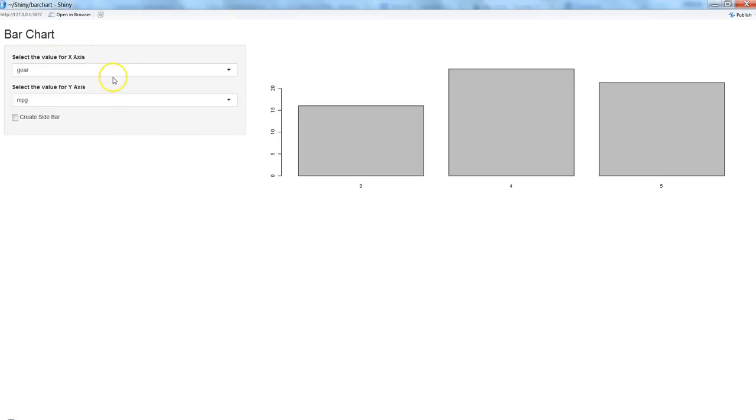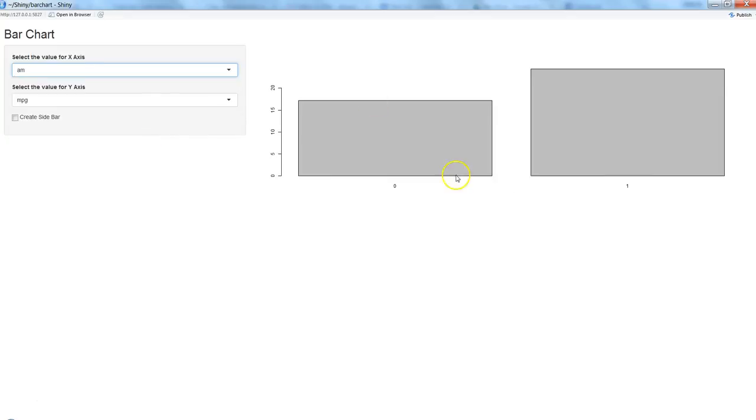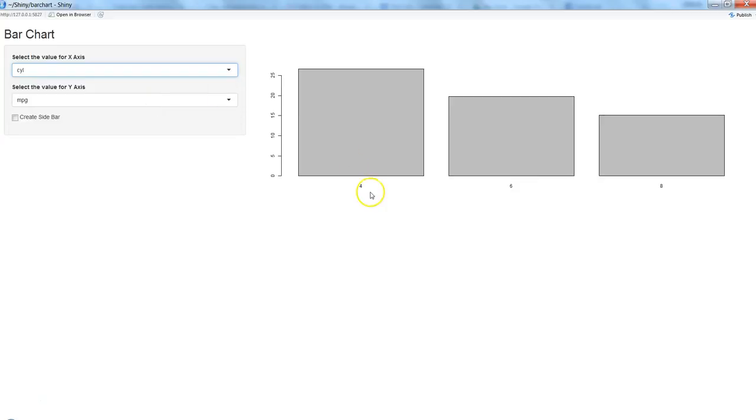Now if you can see, we have the bar chart, we have two controls, x-axis and y-axis, and the sidebar. The sidebar will not work in this case because we have not done the configuration in the backend. But in this case, I can select any value for my x-axis. Currently it is gear. If I want, I can select automatic or manual car type, so 0 and 1, or maybe any other thing. Let's say I want to select the cylinders, CYL.